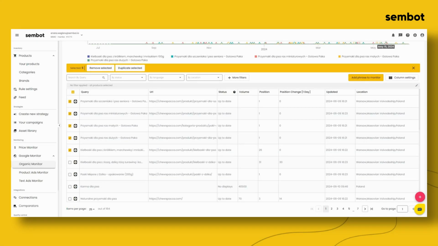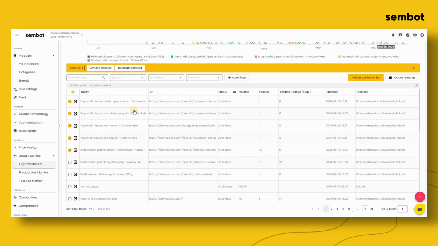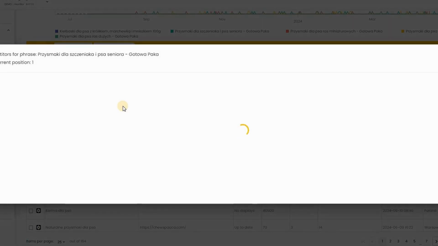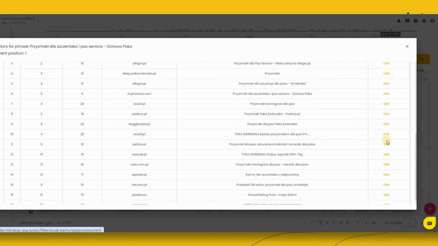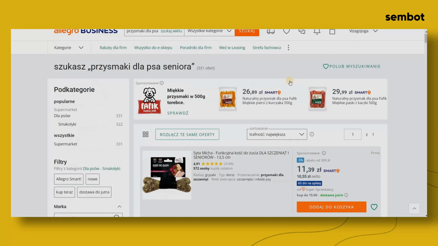In the Organic Results Monitor, you will see the variation of your product's position and the average number of searches. You will see in which position your store displays for a given phrase. You will see how many positions a given phrase displays on. By clicking on the cogwheel icon, you will see a summary of your competitors. By clicking on the link button on the right, you can display your competitor's product.